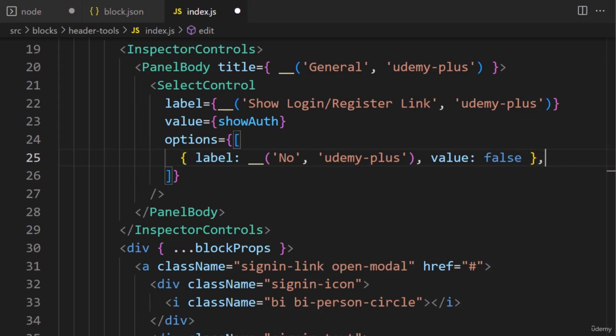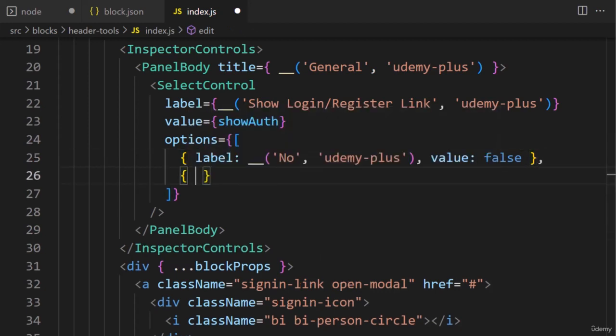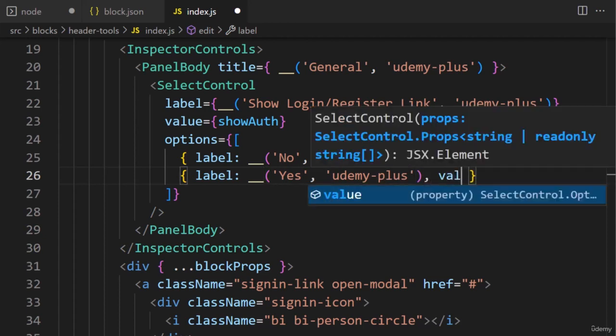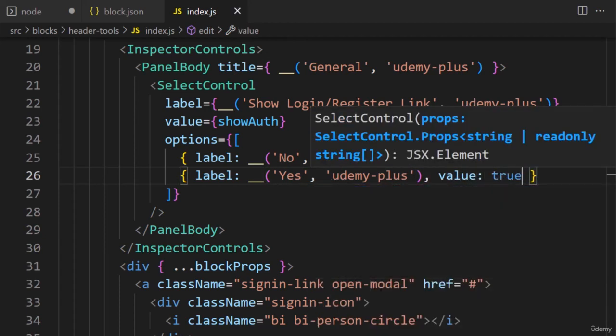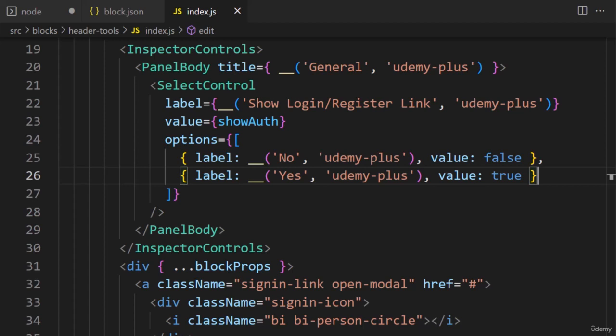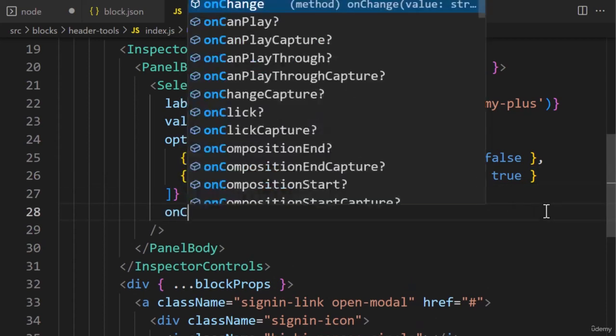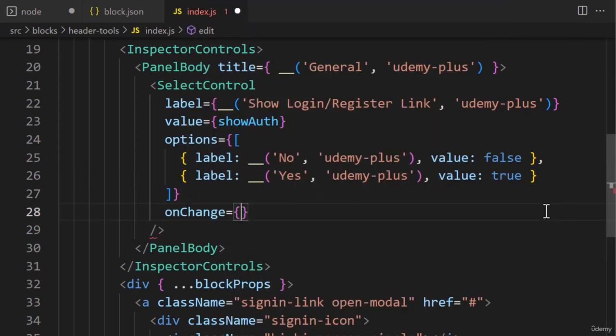Next, we can add another object to enable this option. The label property should be set to yes. Lastly, the value property can be set to true. So far, so good. There's one last property to add. We must add the onChange event to update the attribute. Inside this event, we are going to add an arrow function to accept the new value.